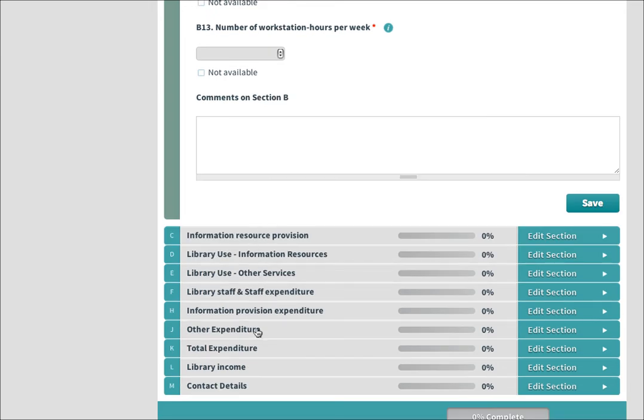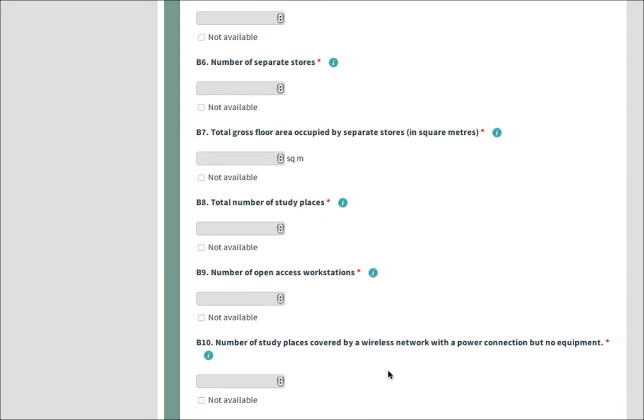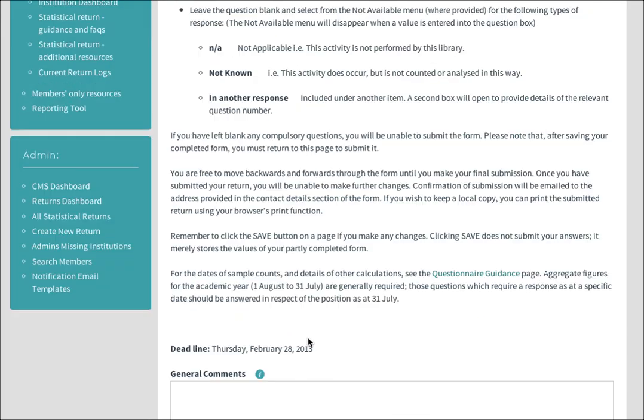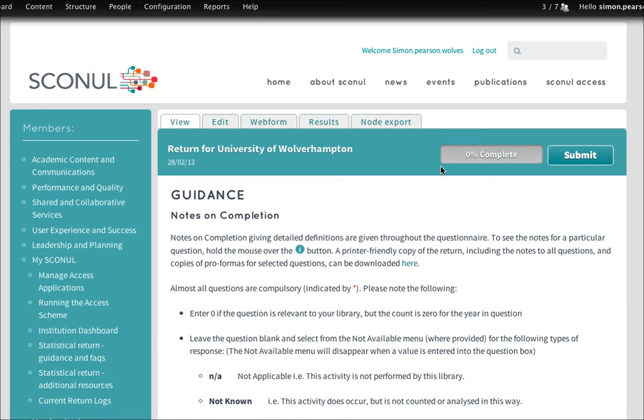Continue through the entire form in this way, filling in the details, answering the questions, and clicking Save as you go. Once you've completed all the sections, you can return to the top of the page and you will see a percentage completion indication, which should show you whether or not you've answered all of the mandatory questions within the section. Once completed, click on Submit, and that will send your information into the database ready for validation by Loughborough.